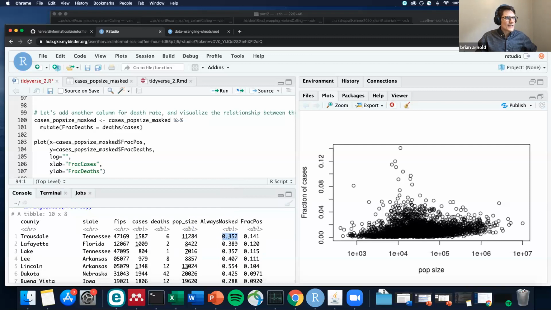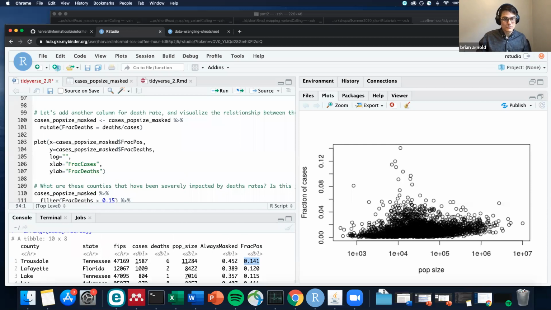I showed that this county has a low proportion that are always wearing masks. But if you look at the counties where people are wearing masks the most, it's also small counties. And that's just because small counties have the most variability. So that was wrong of me to finger point. There might be a causal relationship between this always masked and the fraction of positive infections, but that analysis requires a little more statistical rigor.